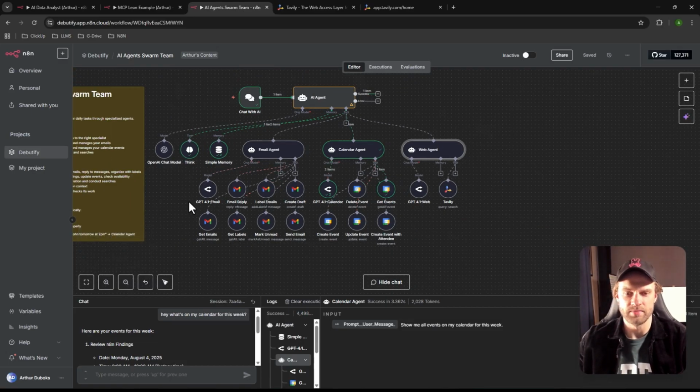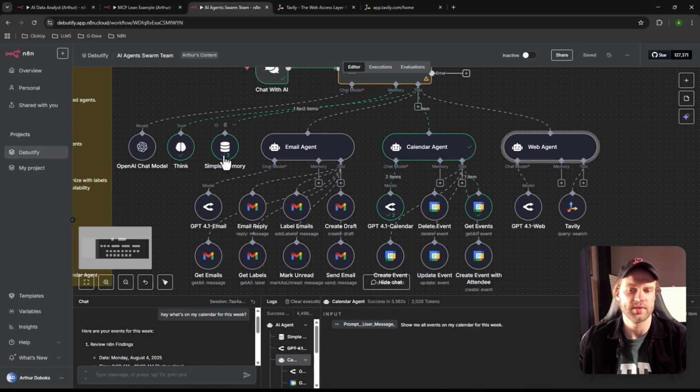Okay. So you guys are familiar with simple memory. You guys know that, I'm sure you do. Just to recap, it's a memory for your agent. And the other tool that I want to cover is called Think.